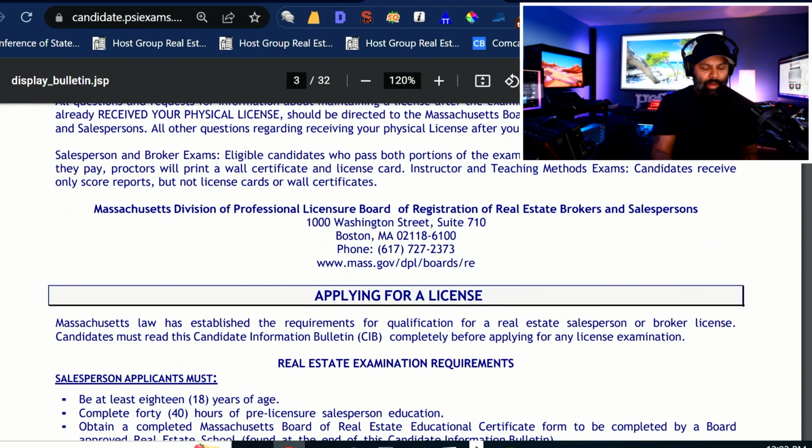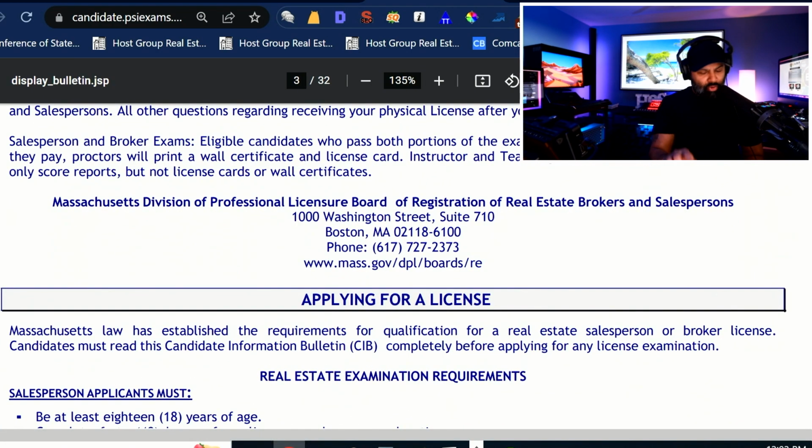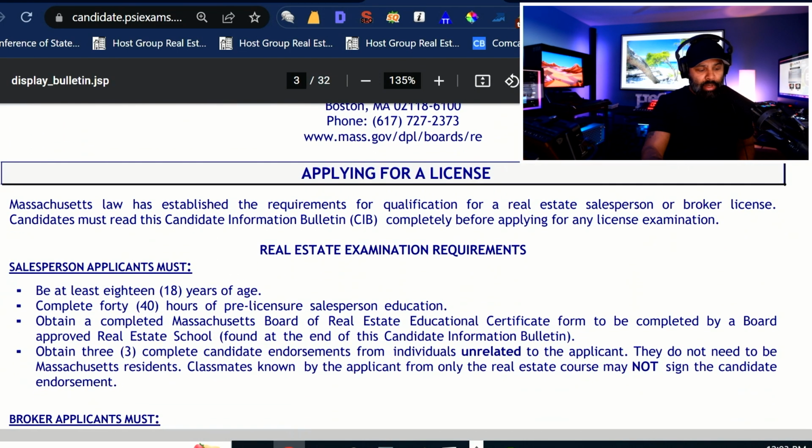All right. The licensing board and their address is also right here, right below me at 1000 Washington Street, Suite 710. Here's their contact number and everything else. If you happen to have questions about the licensure process, then you can also direct that directly to the board. They're going to probably tell you to direct that to PSI. And again, I'm just a conduit. My gig is to help you get through the material and finish your 40 hours of content. All right. And then it kind of goes through this.